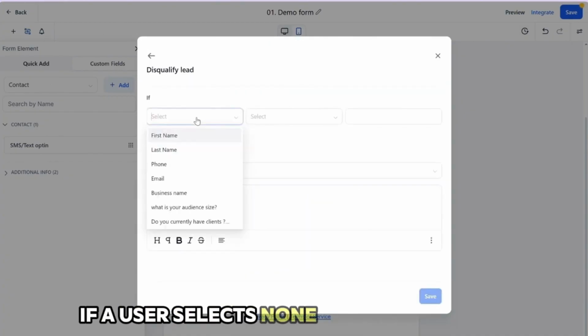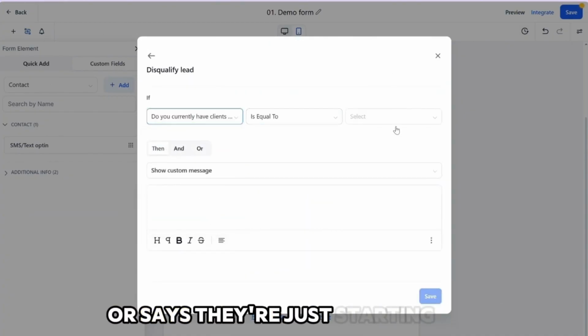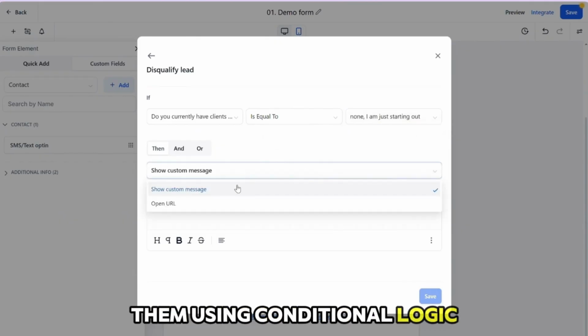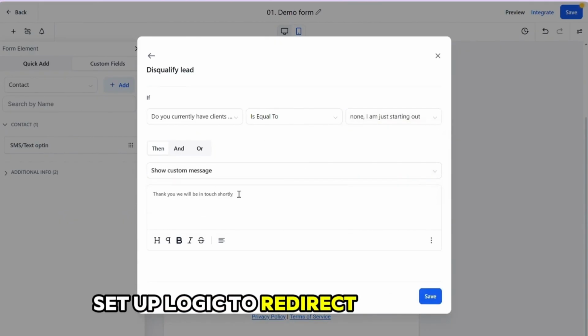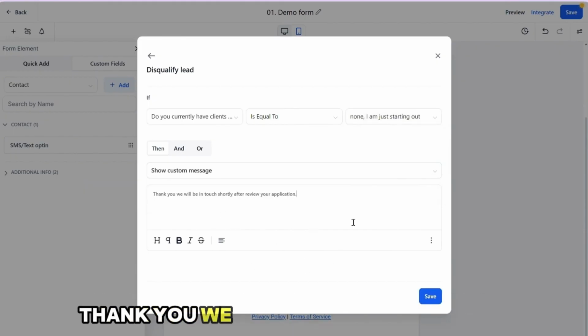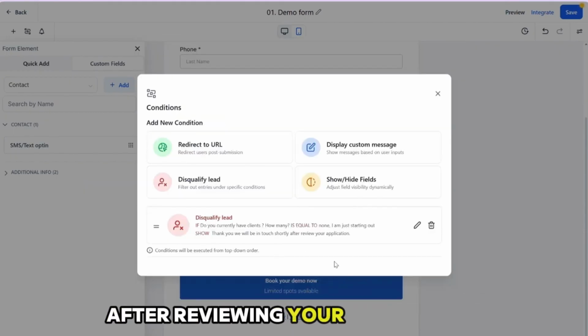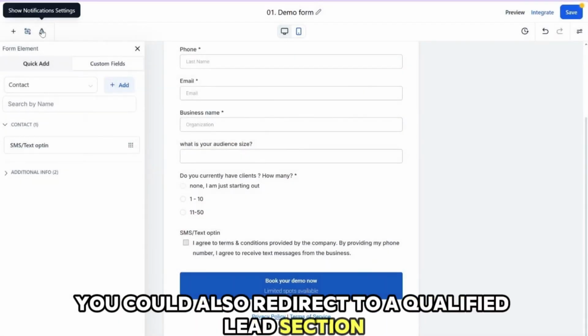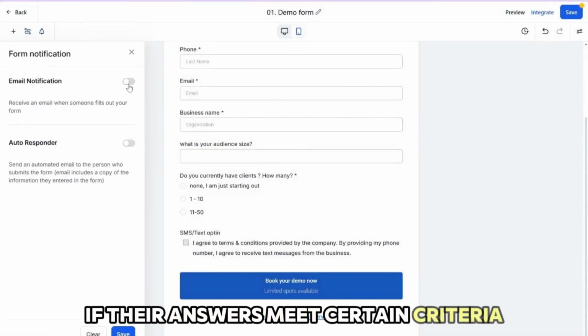If a user selects None for audience size or says they're just starting out, you may want to disqualify them using conditional logic. Set up logic to redirect them with a message like, "Thank you. We will be in touch shortly after reviewing your application." You could also redirect to a qualified lead section if their answers meet certain criteria.